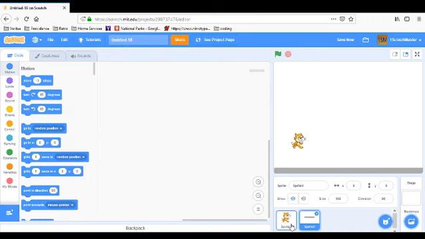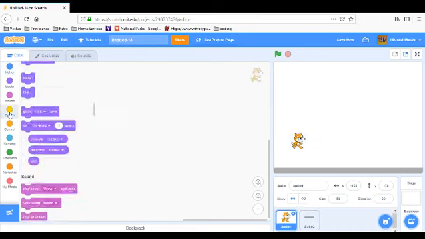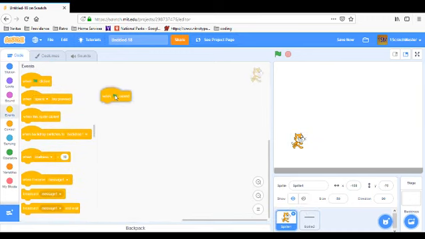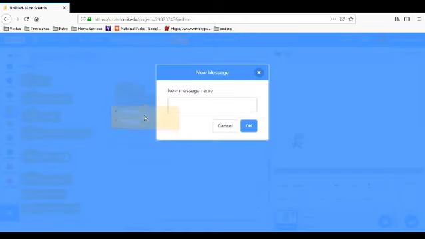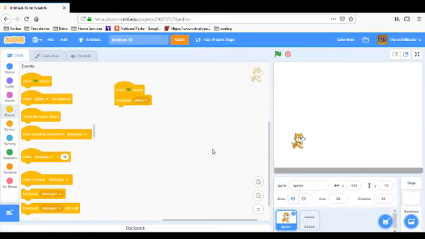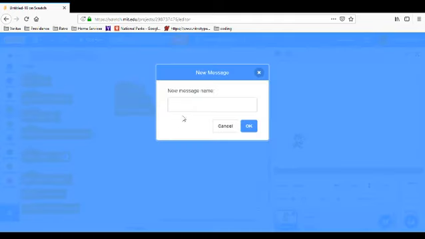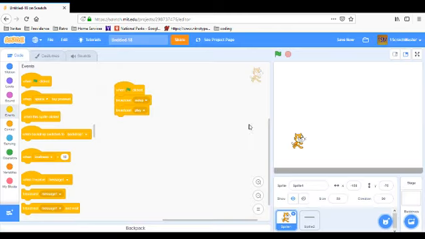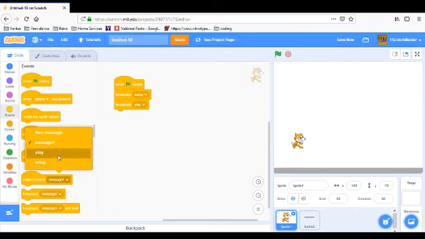So what we're going to do is go to sprite 1, and we're going to do one when flag clicked. Broadcast setup, and then broadcast play. So this is pretty much the only when flag clicked we're going to have. We're just going to have messages with play and setup.